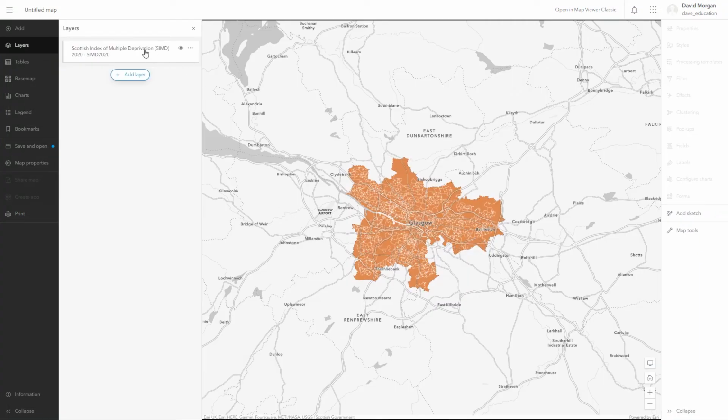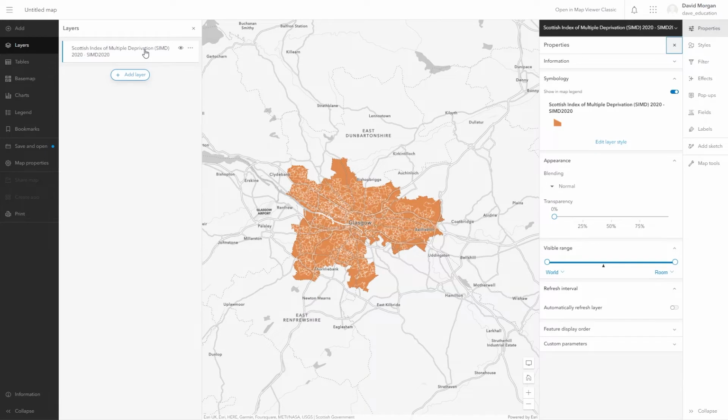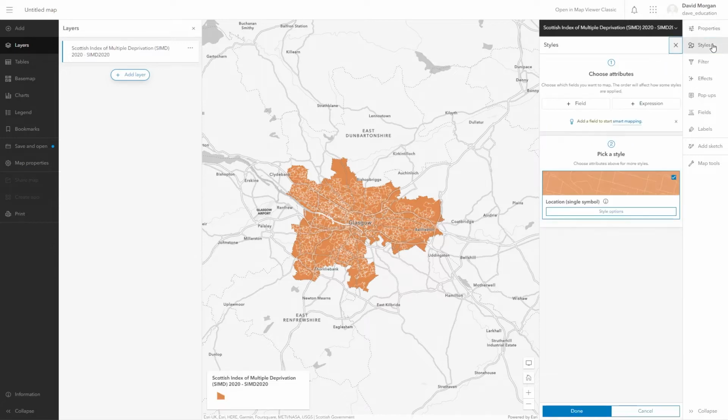To get started, I need to select the layer I want to work with from the layers list on the left-hand side. In this example, I'm interested in making a map of index of multiple deprivation in Glasgow. I've already added the dataset to my map and filtered it to show only neighbourhoods in Glasgow. With my layer selected, I can now click the Styles button on the right.